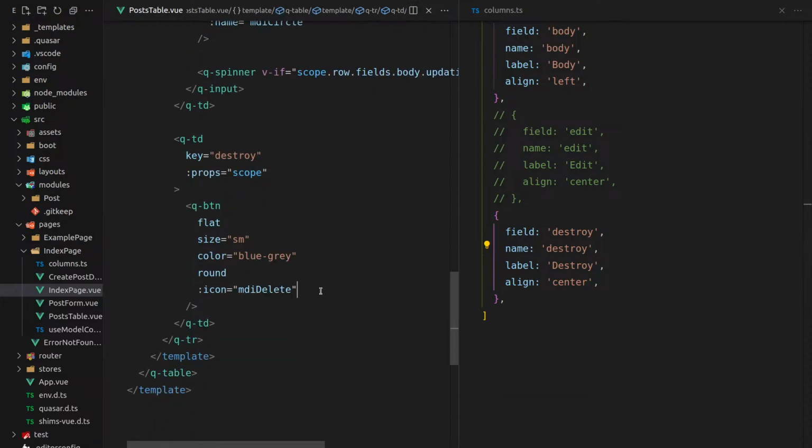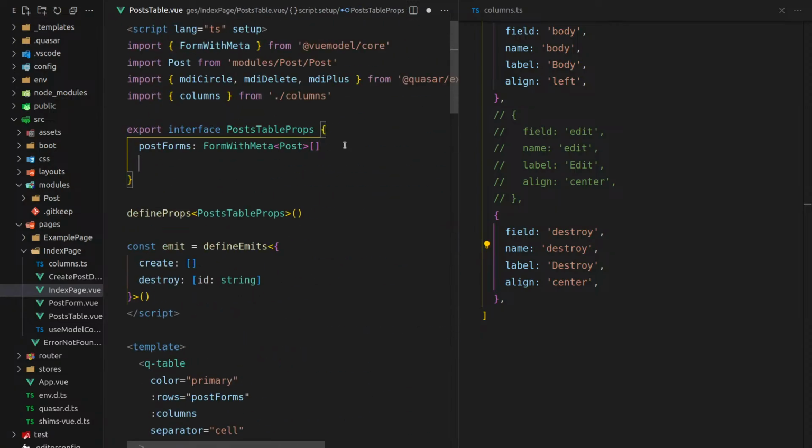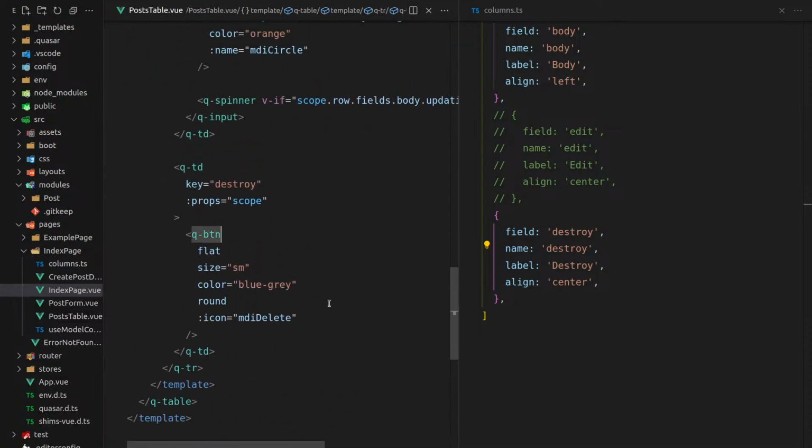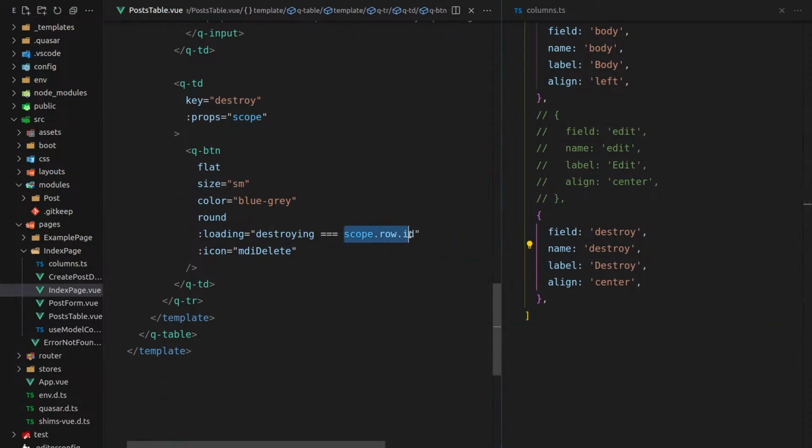And now that we've got that, we want to make sure it does something. So what we'll also add in here is destroying, so we know what's being destroyed. Destroying, and that is a Boolean. And let's make that not required. It's actually not a Boolean, sorry. It's actually a string of the ID of the thing that's being destroyed. And that's useful having that as an ID because it means we can say loading is equal to destroying. And if we say scope is equal to scope.row.id, so just check the ID of the current thing. If that's equal to whatever we're destroying, then we'll get a loading spinner on that. Okay.